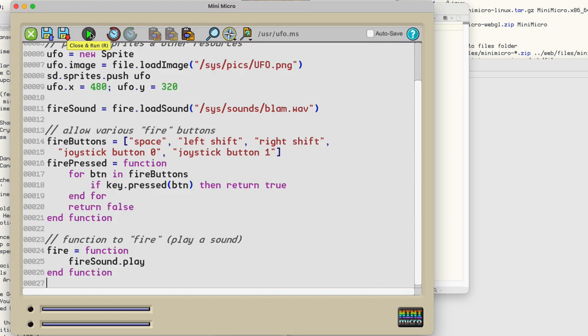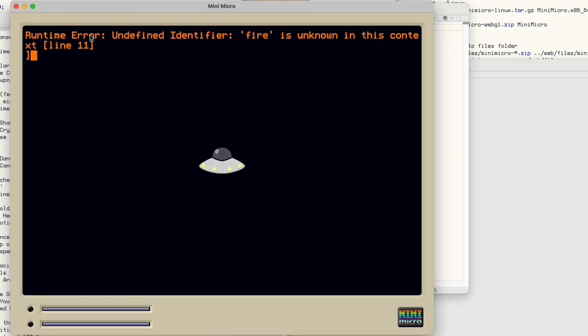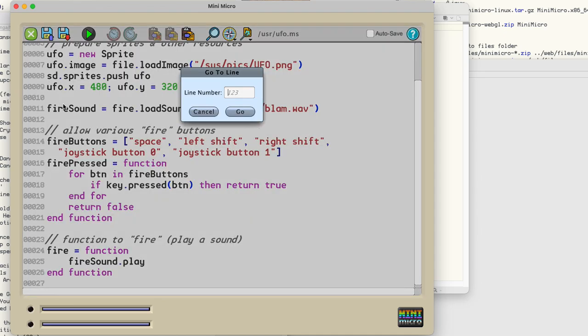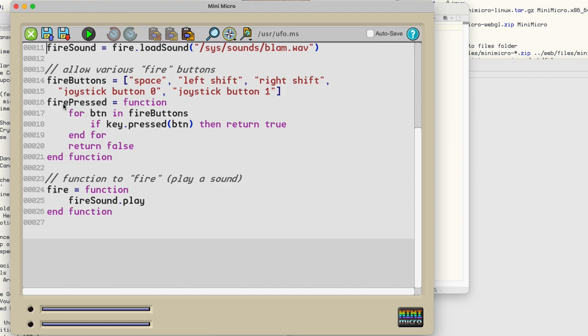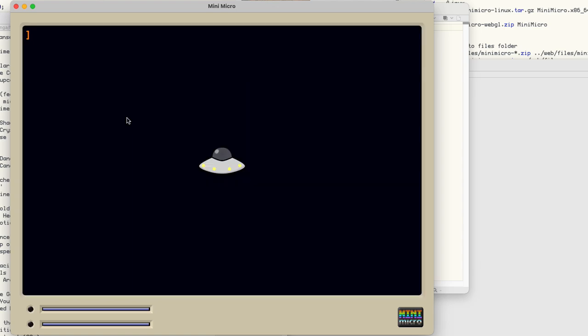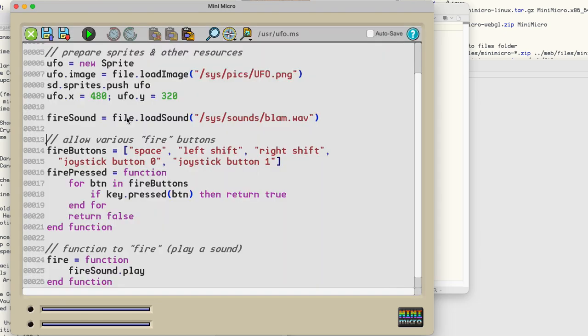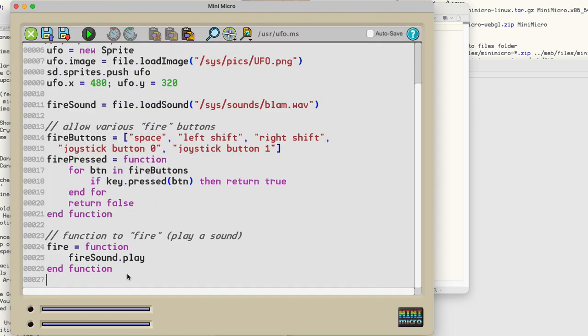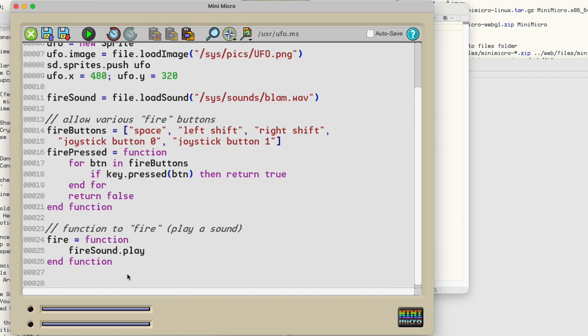And actually, let's test that. Yep. See, this is why we test. Undefined identifier, fire unknown on line 11. Let's go to line 11. Oh yeah, I meant file.loadsound. I bet some of you noticed that while I was typing it. Good job. All right, now if I say fire, cool. All right, so I think it's time for our main loop.